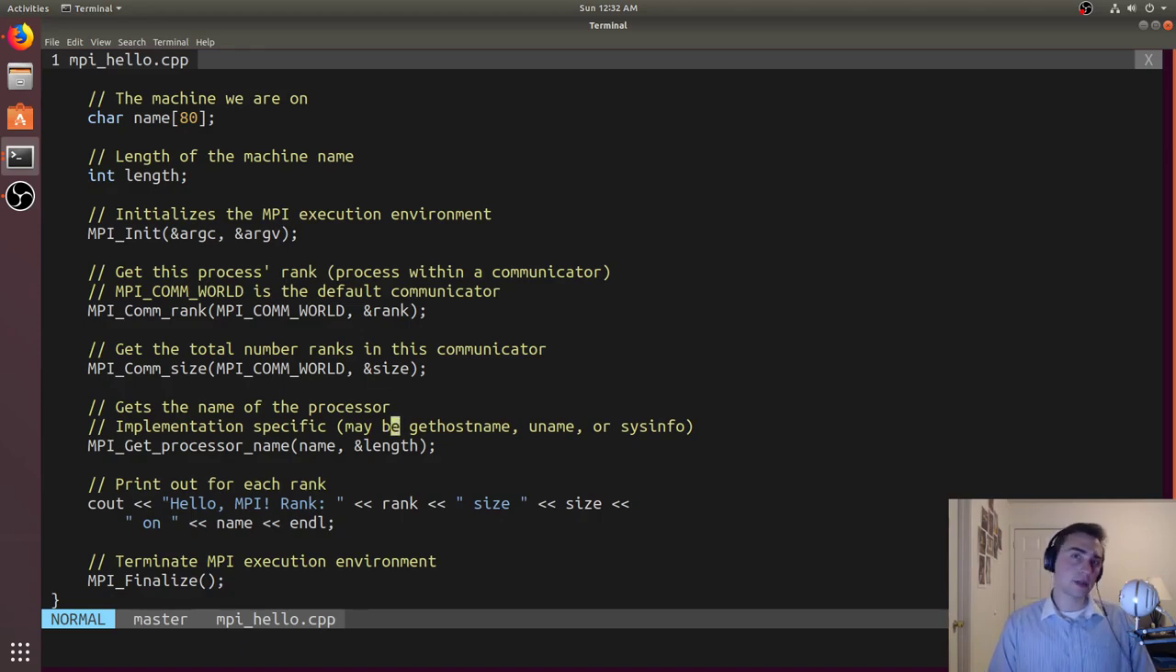So MPI is typically used on large-scale clusters, so sometimes it's important to know what exactly physical machine we're on. The actual implementation of MPI get processor name is implementation specific. A lot of times it'll be something like the result of gethostname, uname, or sysinfo. So it'll just be the return of one of those three things generally.